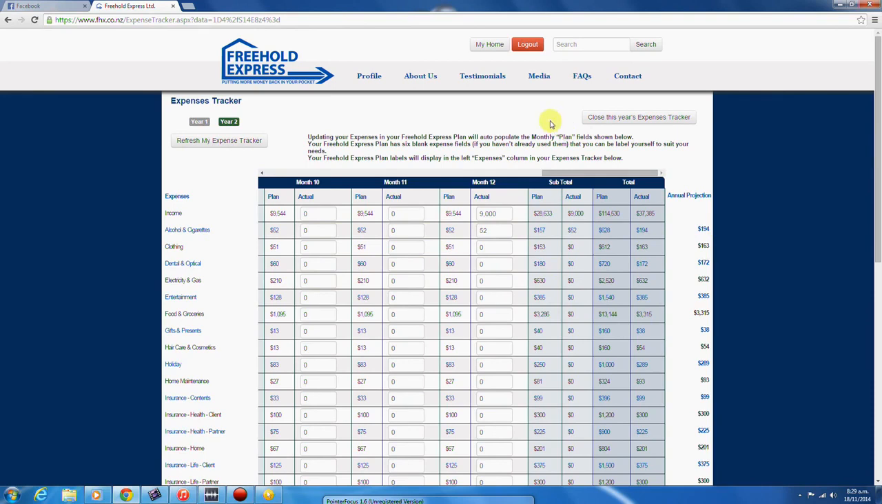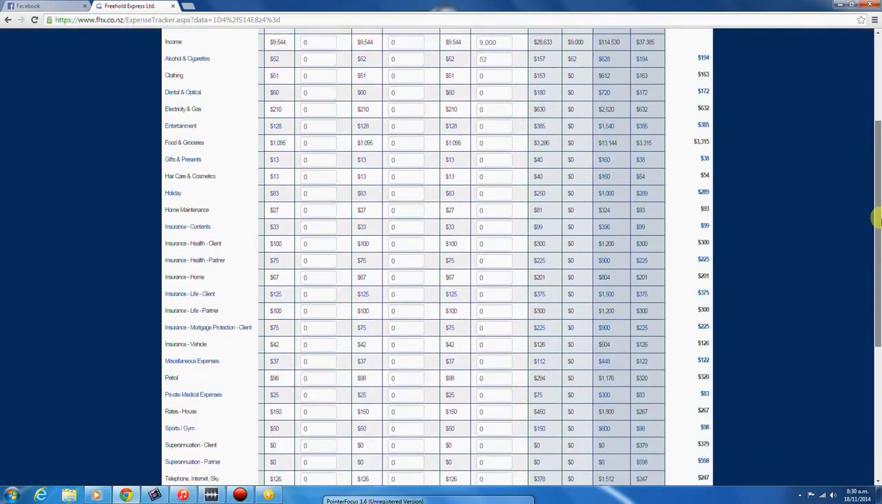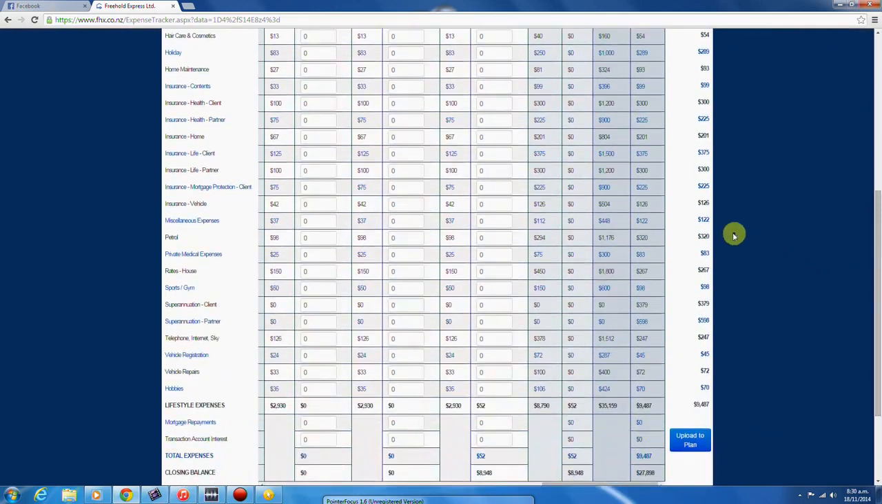The quarterly tally enables you to keep a good track of your expenses throughout the year. The annual projection uses your actual monthly data that you have entered to project your annual expenses. This is helpful when updating your plan with only 3 months of actual expenses data. After you enter data in month 3 and refresh the screen, the Upload to Plan button appears. Selecting this button will upload your annual projections to your expenses in your Freehold Express Plan.